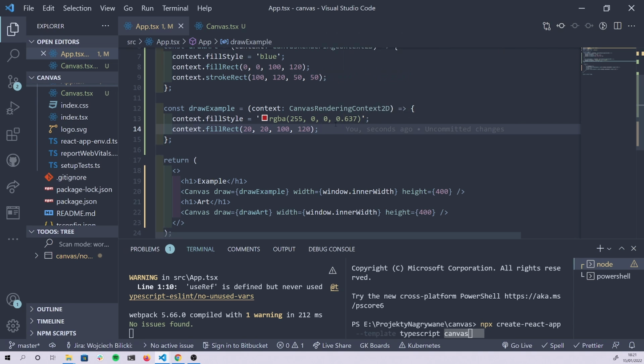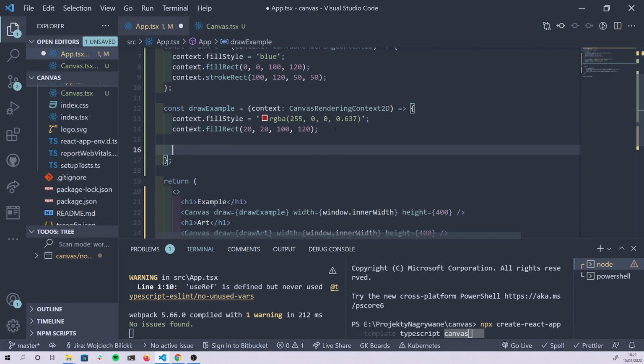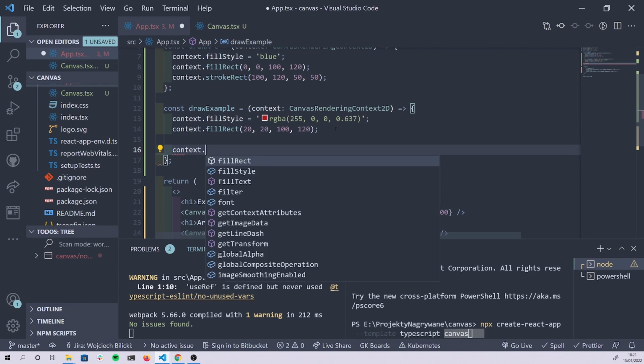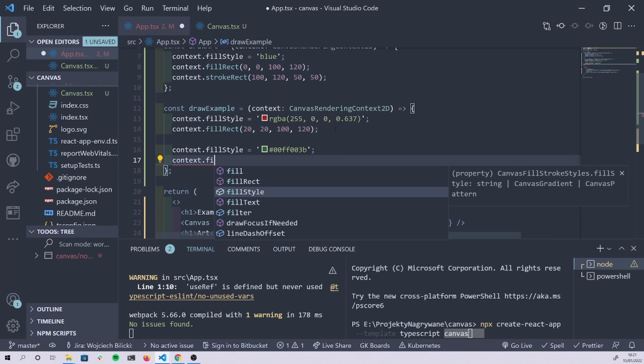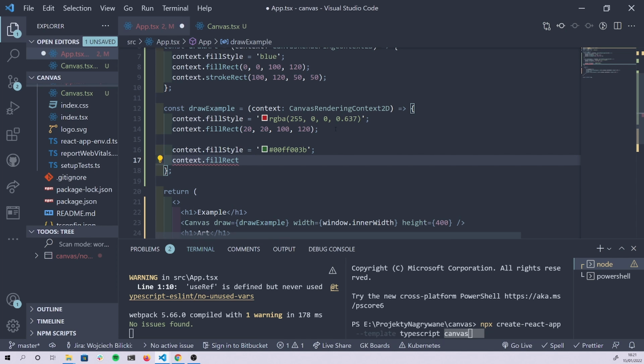Or the other way to specify the color here, for our example, is going to be fill style, and you can provide it as a hex value, so 00FF003B. Okay, and then context fill rect, say 90, 95.